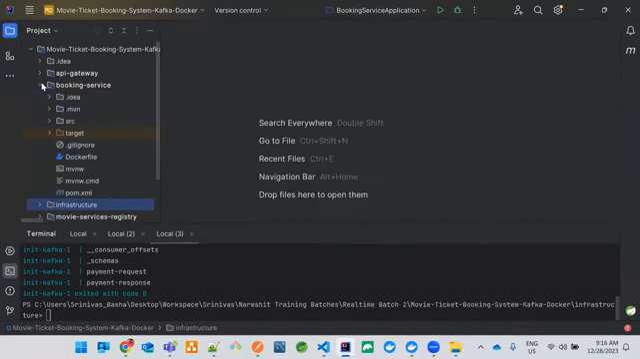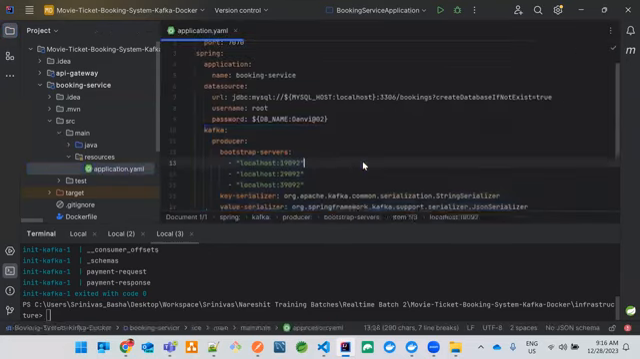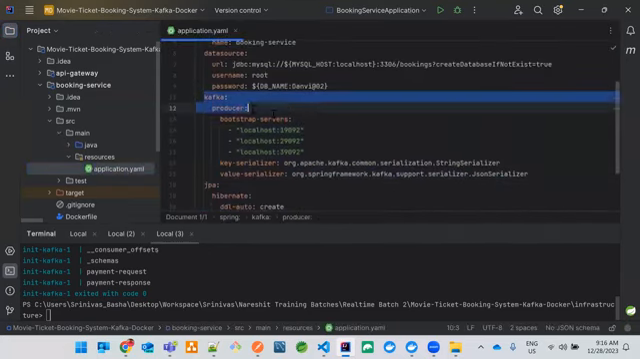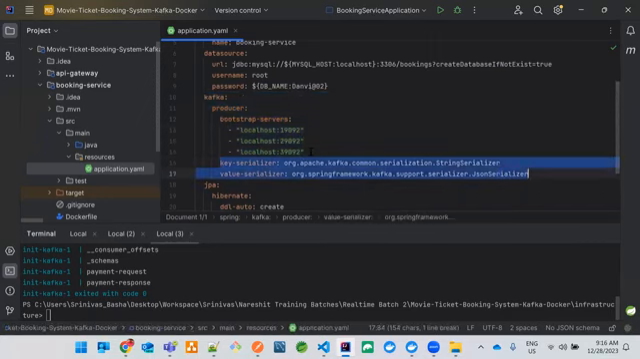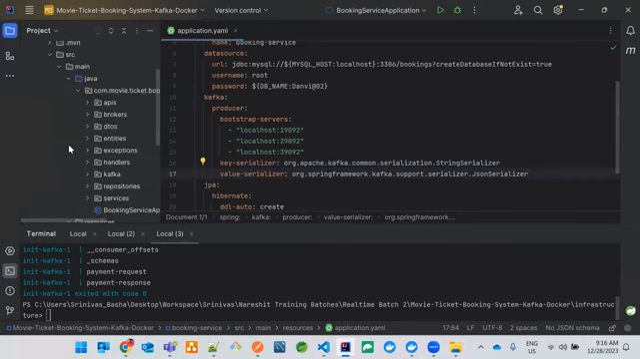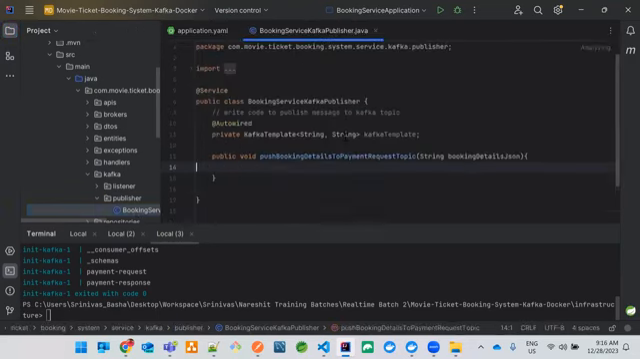So here, if you just go and see the source main resources, here we have configured the Kafka producer bootstrap servers. So these are the brokers, and the key serializer, the string serializer and the JSON serializer. Why have I given this, right? So if I just go to my Kafka publisher, I have not written any code.